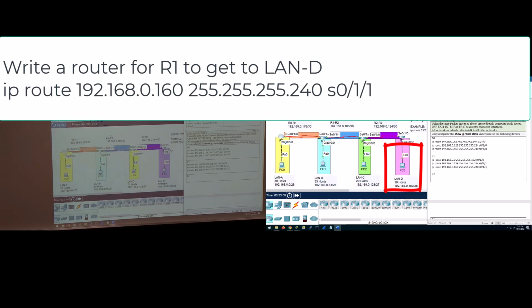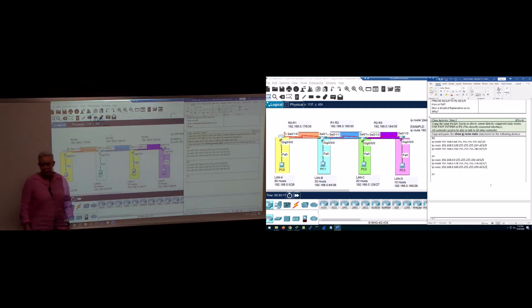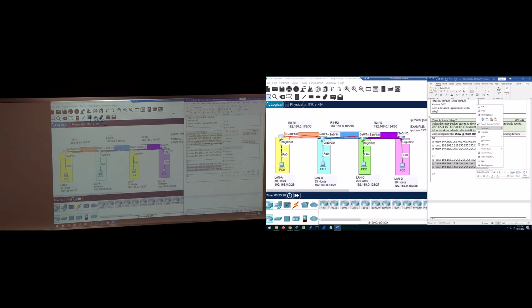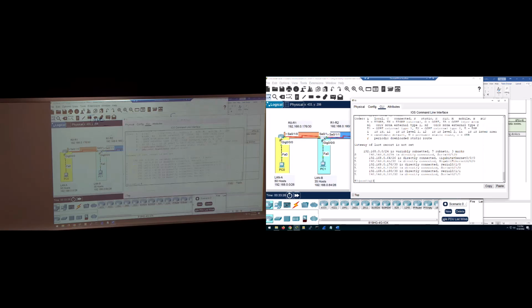It's just like driving directions. We got to give the router the directions. Okay, so when you've got your 3 routes, remember we already entered one of them. So we needed to be able to talk back and forth. Okay, so let's put our other 2 in. And what are you going to do next? Show IP route.